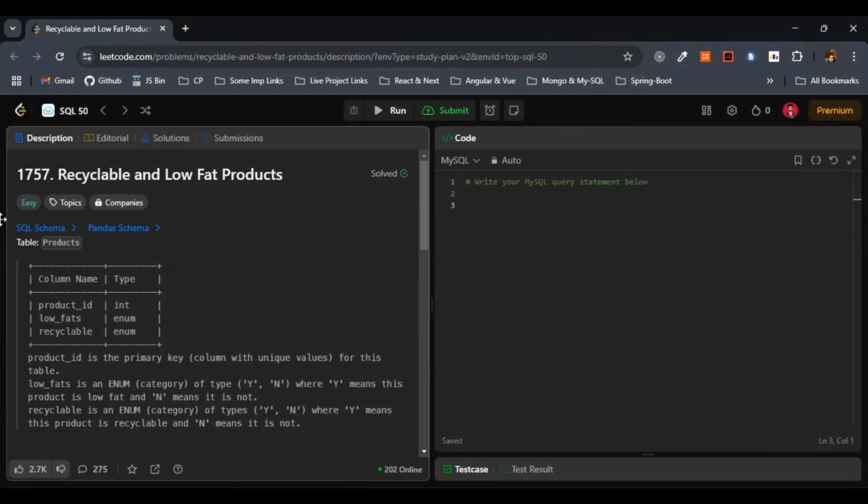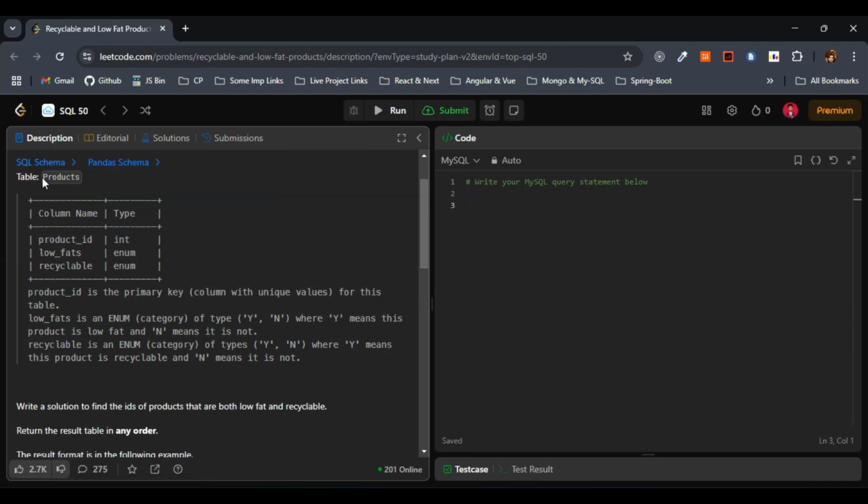Hello everyone, today let's solve problem number 1757, Recyclable and Low Fat Products. The question states that we have been given a table named products with the following columns: product ID, low fats and recyclable.